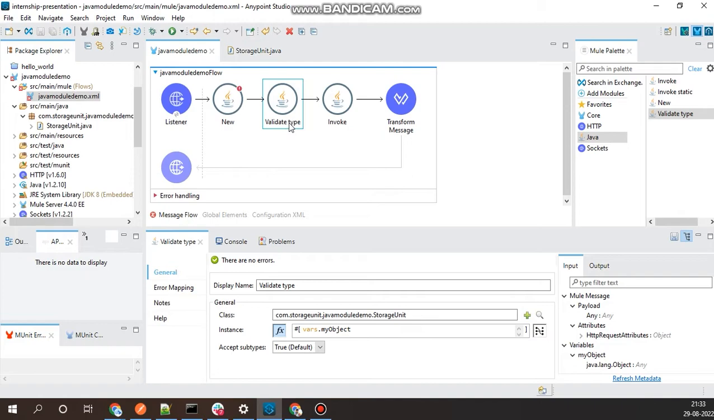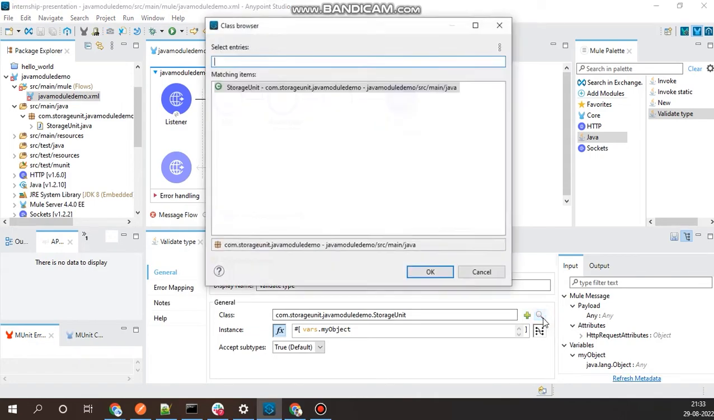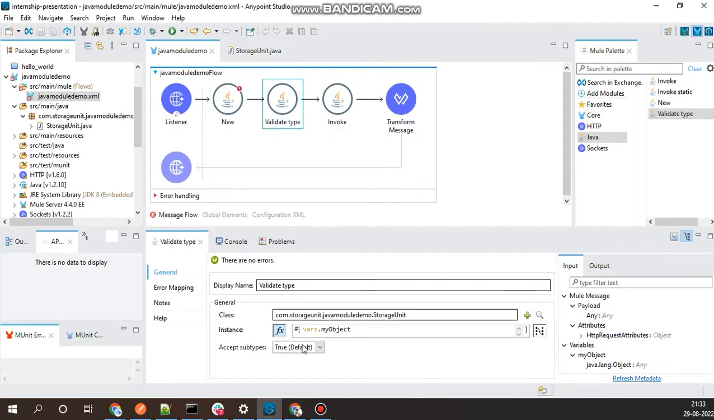So in this validate type, in the new component, once the target variable is being assigned as the new instance, we'll just cross verify if the type is of the required format. For that, again, we'll be selecting the same class which we have created. Just search for the class which you have created, and going to the expression mode, select the instance which you have just invoked. So it will be like vars dot my object, and the accept subtypes would be true.